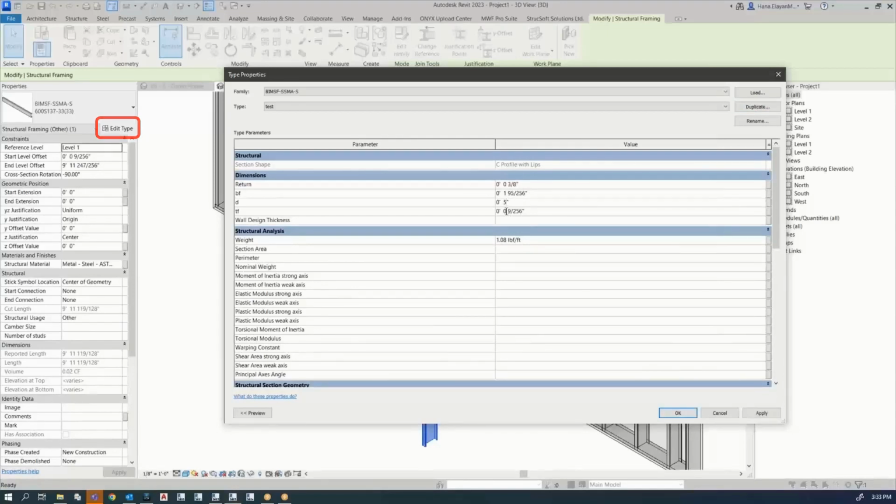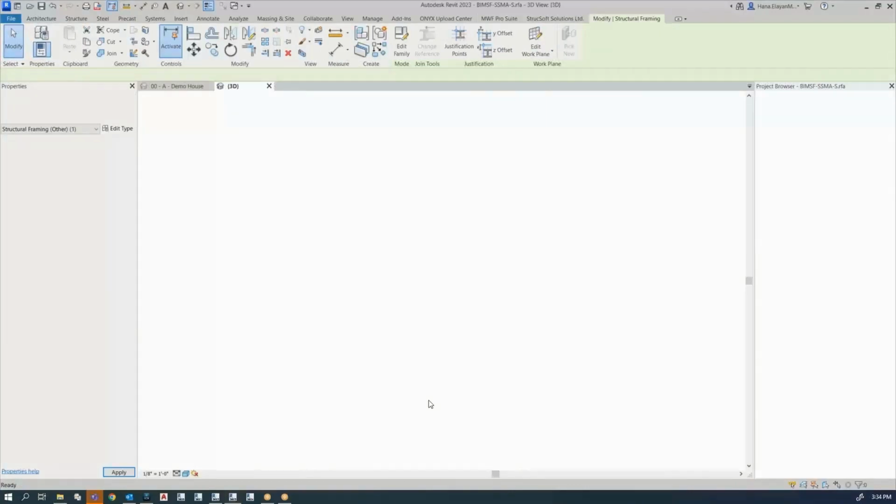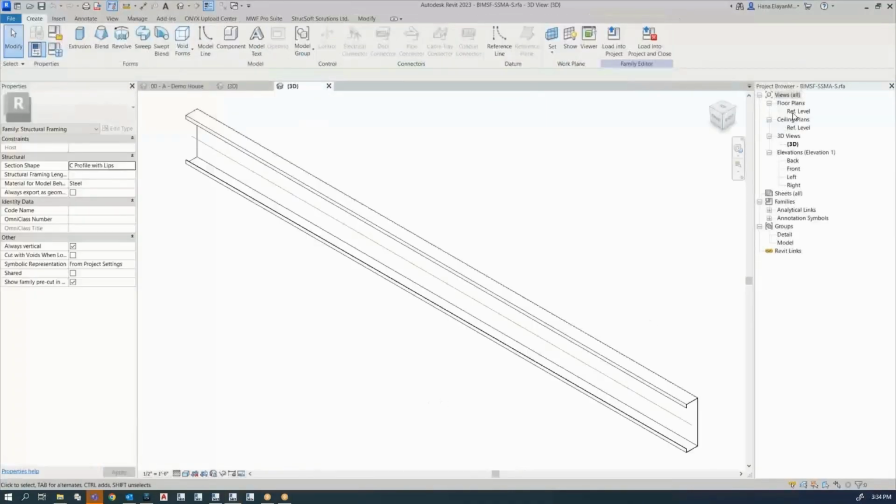You can make additional changes from here. I'm going to explain what we mean by these in a little bit. So I'm just going to hit okay. So this family has changed. It's called test, while this one, the original, is still the same one. I'm going to actually double click on this family. And I'm going to go here.